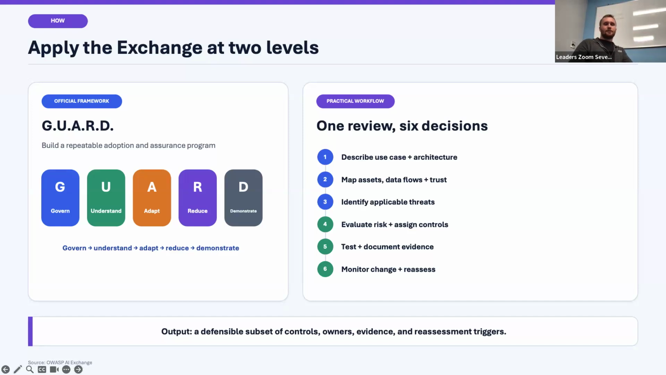So now is this slide, and then the next slide will be when we go into the demo. This is how the exchange is applied. It's applied at two levels. One is the overarching framework, which is how the organization will manage AI security consistently. And they use this framework, which is called GUARD.